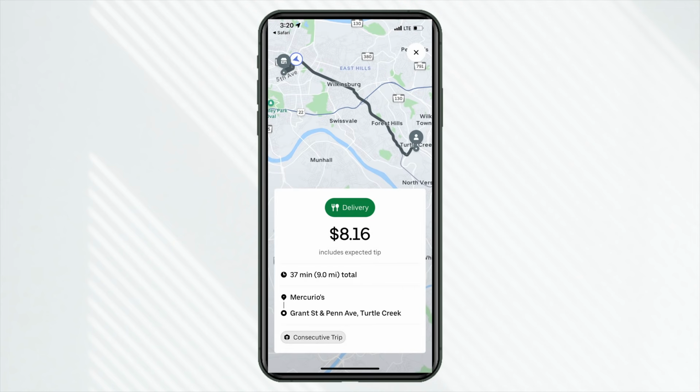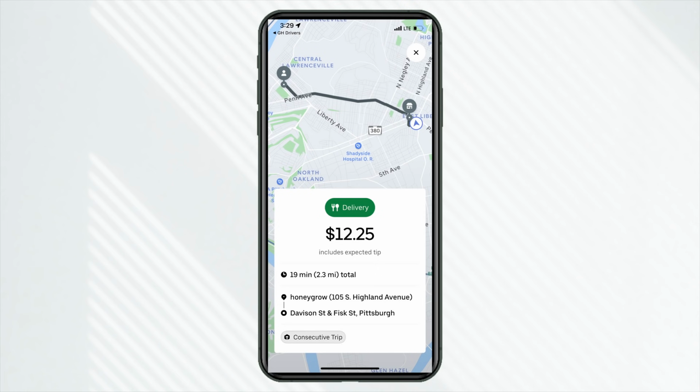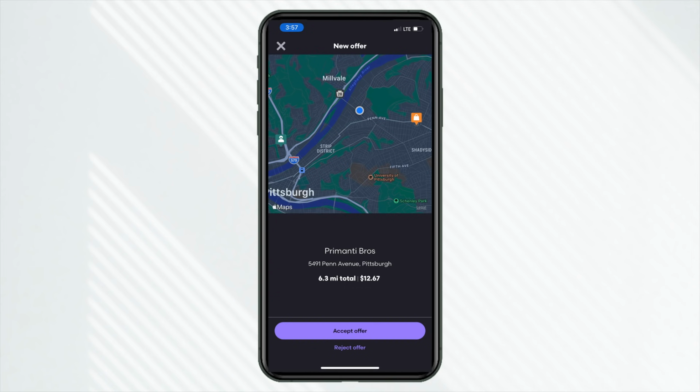We'll decline this order here for $8.16. It is too far away to make that delivery. And we will finally take this one more in line of the margin that we're looking for here. So $12.25, Honey Grow, 2.3 miles. And then lastly, we'll close up with Permane Brothers, $12.67, this time on a Grubhub for 6.3 miles.